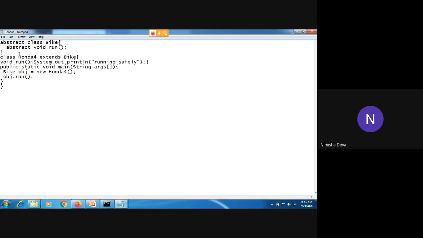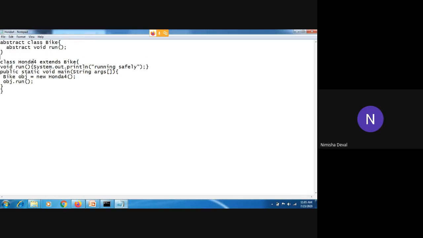Then I have used another class, that is Honda 4. In that I have extended the abstract class, that is the bike, and here the actual definition of the run method is written. ओके, म्हणजे आपण बाईक क्लास मध्ये काय केलंय, रन मेथड ही फक्त डिक्लेअर केली. Abstract is mainly used for the declaration purpose. The actual definition we are writing in the child classes. Okay, so in the same way here in the child class we have written its actual definition.